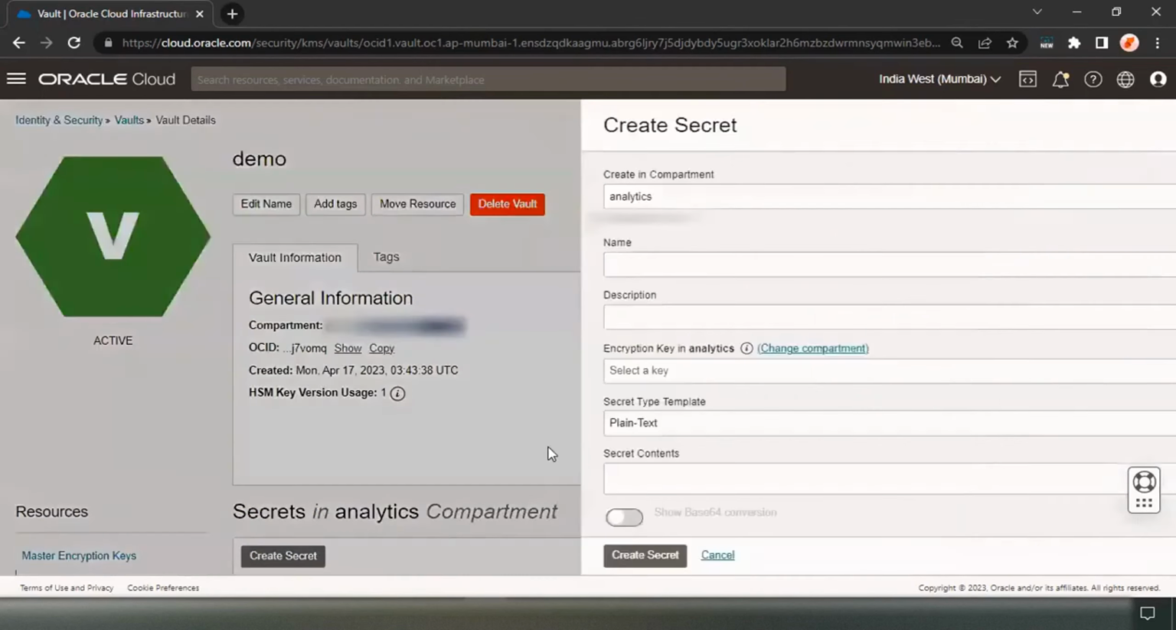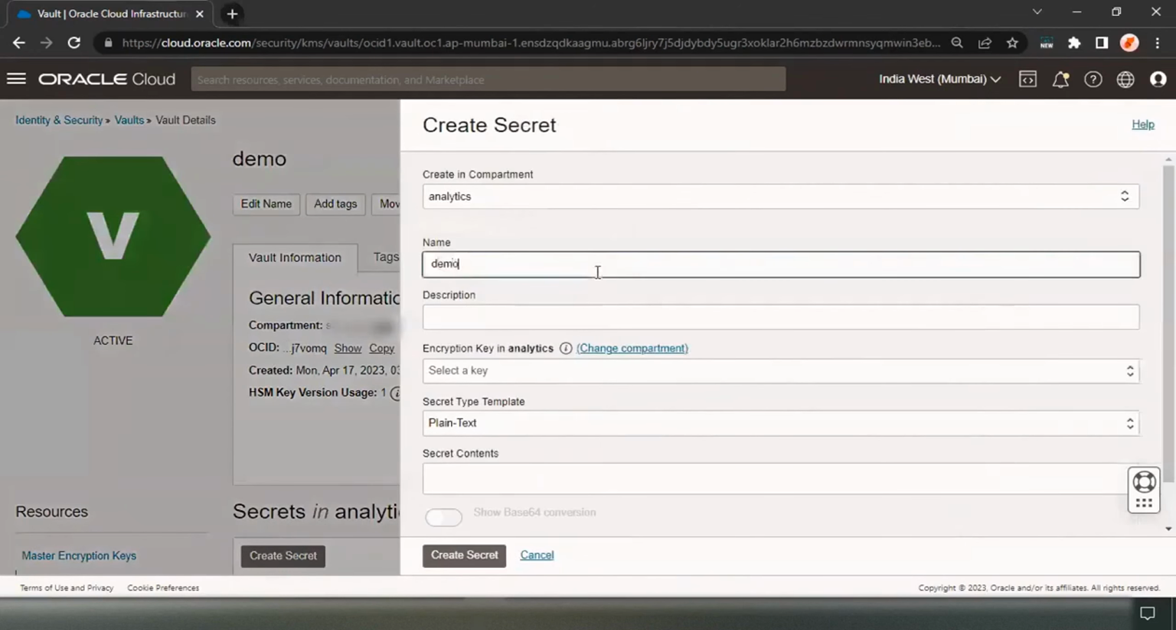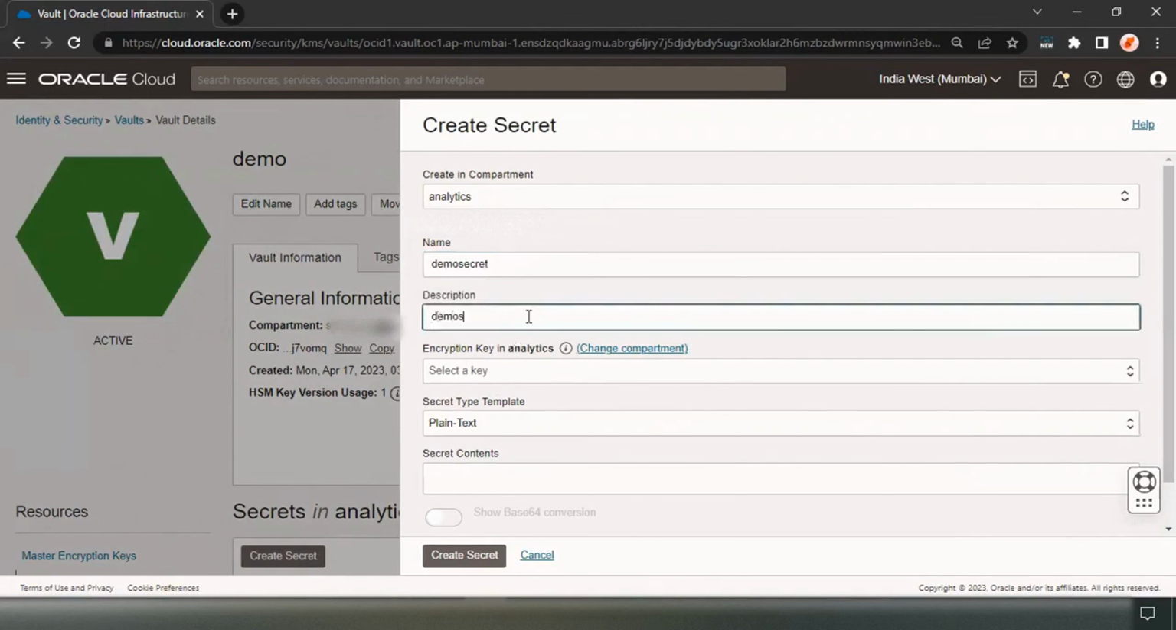So I'm going to create a secret here. I'll name it demo secret. Description, again, I'll keep the same.